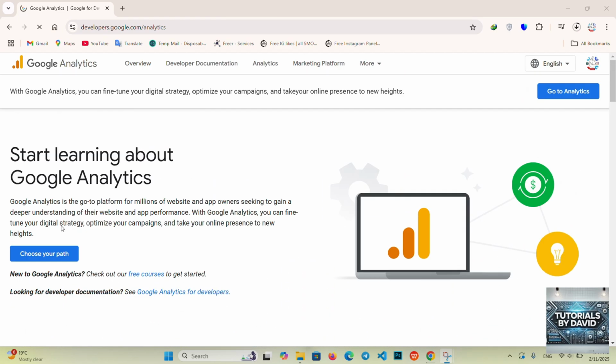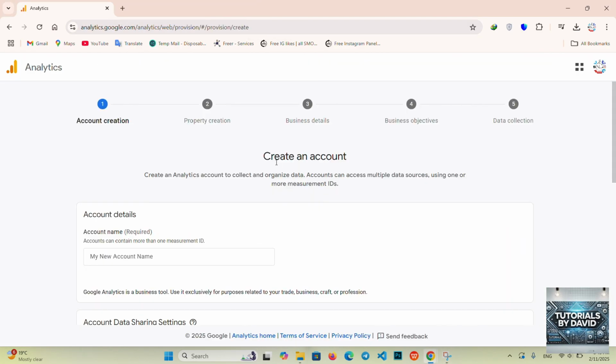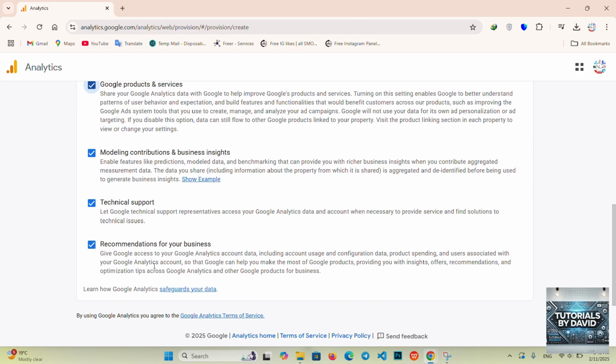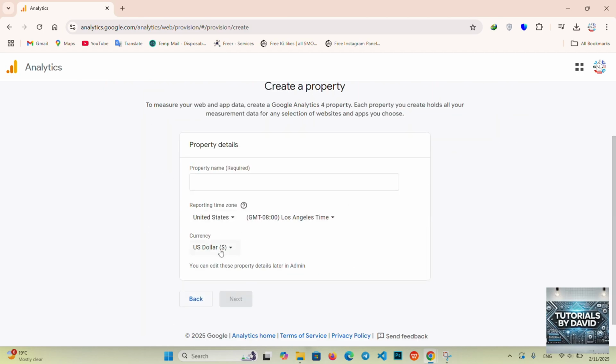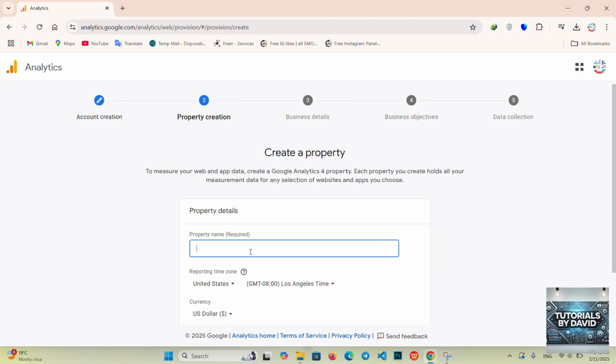Now, 2. Navigating the Google Analytics dashboard. Once your setup is complete, explore the dashboard. Home gives an overview of key metrics like active users, traffic sources, and engagement. Reports provide in-depth data on audience demographics, behavior, and conversions. Real-time lets you monitor live user activity on your site.